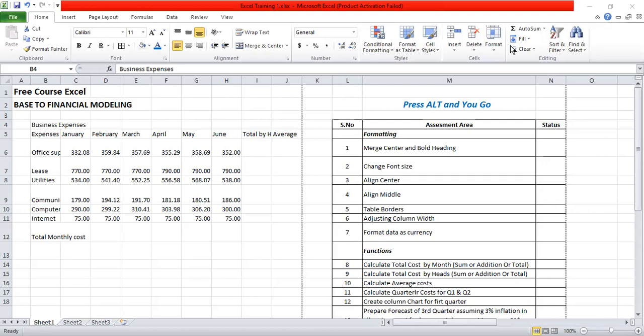Microsoft Excel is very important in financial modeling and financial analysis. It is said that great financial analysts are masters at Microsoft Excel. They have good command over Excel functions, Excel formulas, and Excel shortcuts.